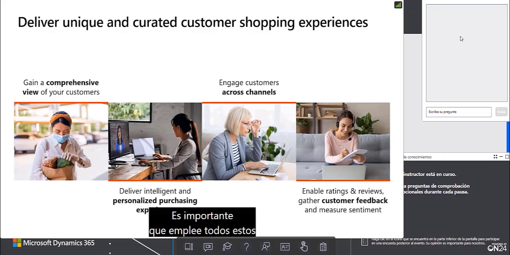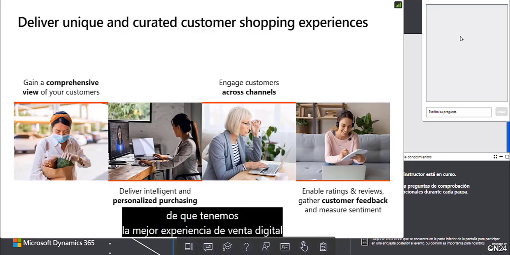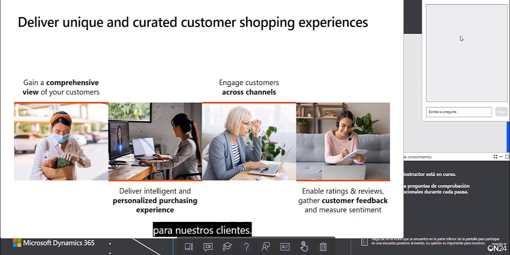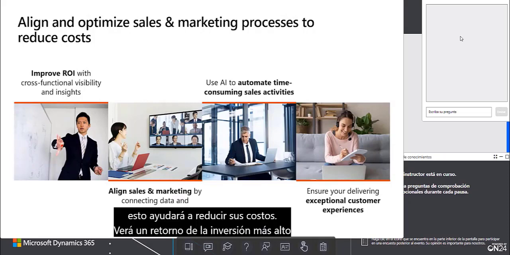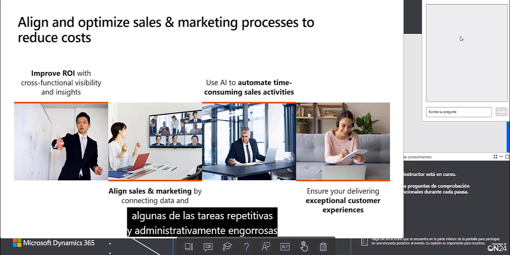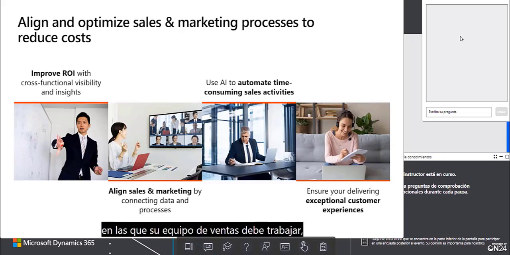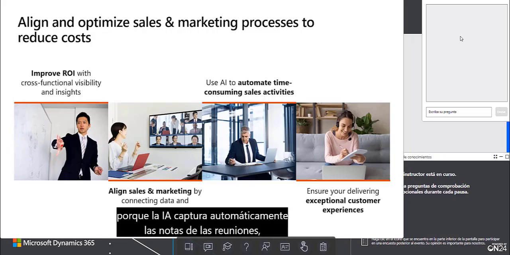It's important that you employ all of these because we want to make sure that we have the best digital selling experience for our customers. Now, all of this is going to help reduce your costs. You're going to see a higher ROI because your sales and marketing teams are aligned. And with Dynamics 365 automation, some of the repetitive, administratively burdensome tasks that your sales team has to work on are no more. So they have more time for selling because AI is automatically capturing meeting notes. It's automatically adding context and the activity records.